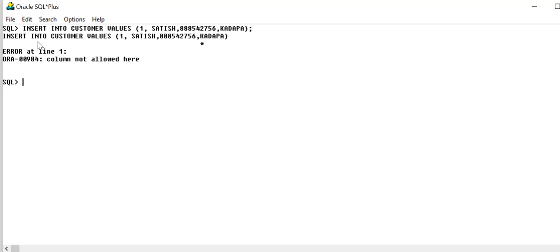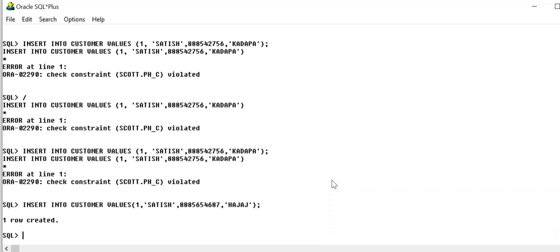Line 1, it is showing error, location Kadapa. I have tried multiple times, but it shows an error. But when I typed this again, it was created. Okay, no problem. Anyway, one row is created in the customer table.